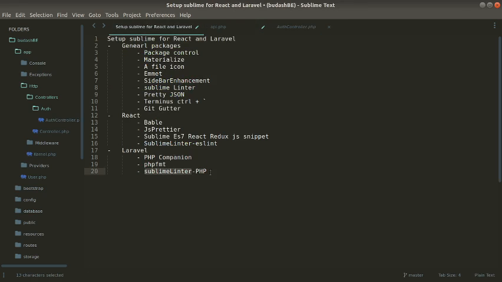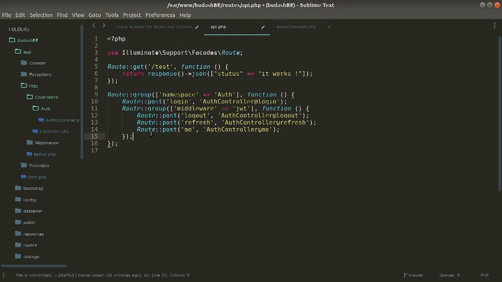And the last package for PHP is Sublime linter. It is similar to ESLint. So it lints whenever there is a syntax error in your code. Like if you forget a semicolon, you'll get a syntax error. So that's pretty much it. Let's wrap this video now.